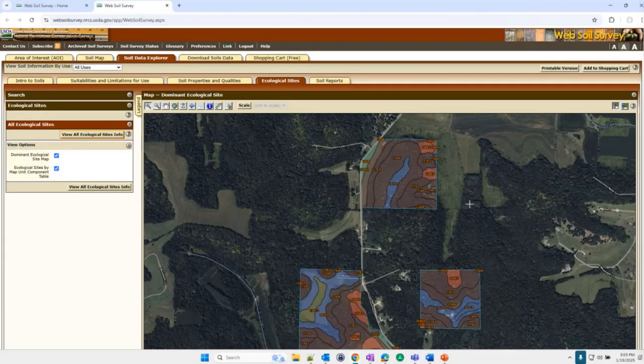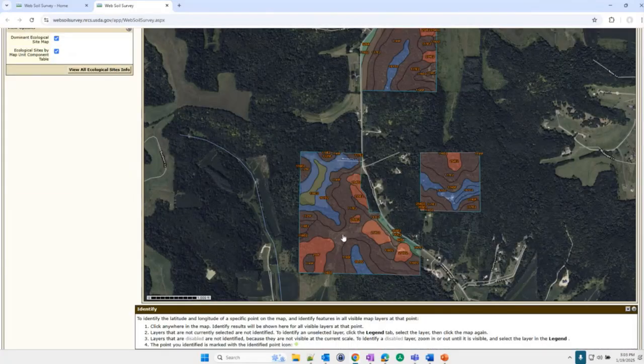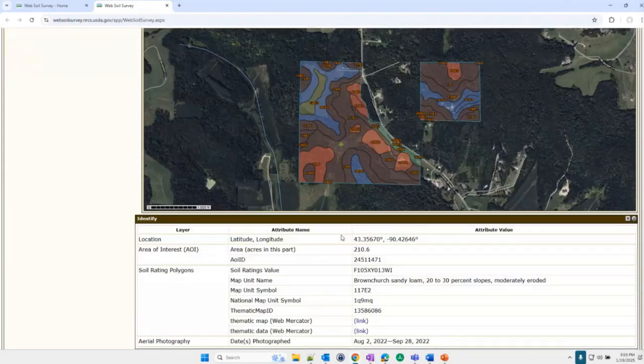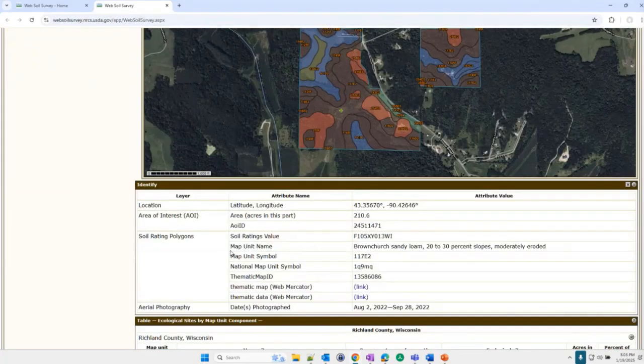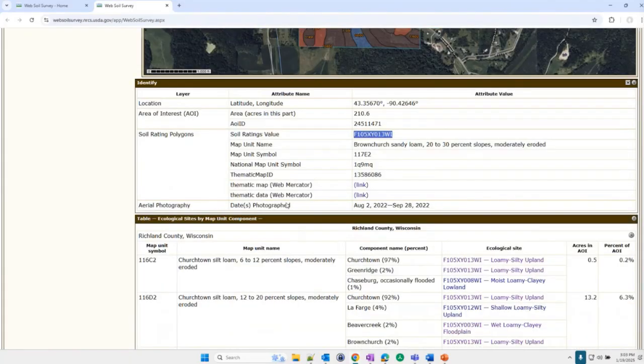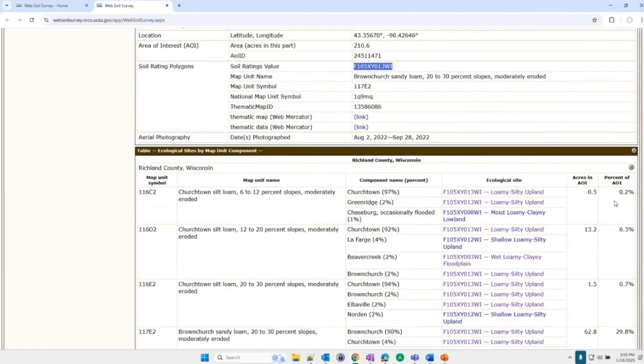As you can see here is the thematic map of all the ecological sites. I'm going to click here and click identify. I'm going to select the individual polygon for a map unit. So you can see the map unit name, even the ecological site name. If I scroll down a little bit more, there's the percent area of the AOI. There's the map unit symbol.